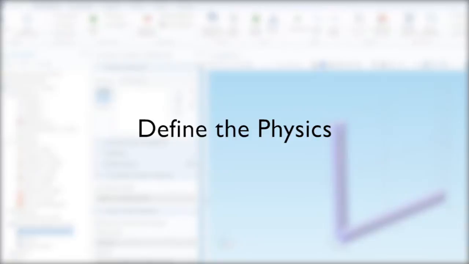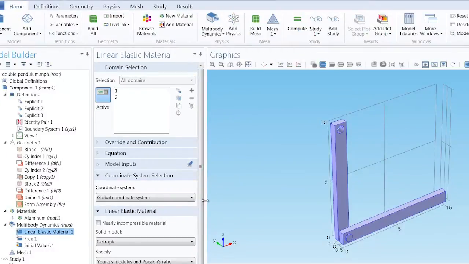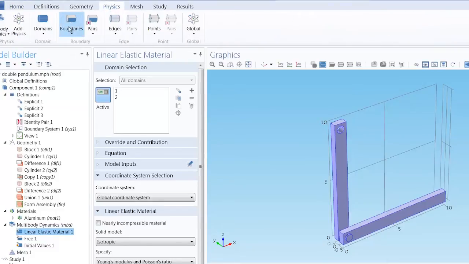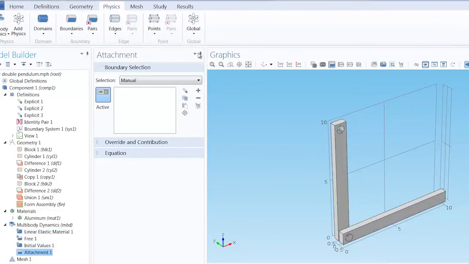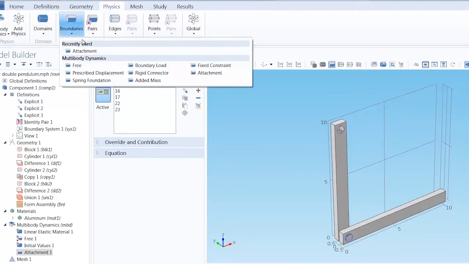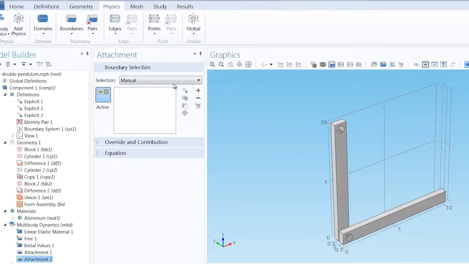Next, we choose groups of boundaries which will form the joint between the pendulum arms. In the Physics tab, click Boundaries and select Attachment. In the Settings window, from the Selection drop-down menu, choose Explicit 1. This corresponds to the attachment for the boundaries corresponding to the hinge pin. Create another attachment corresponding to the boundaries of the barrel hinge by clicking Boundaries in the Physics tab, choosing Attachment, and selecting Explicit 2 from the Selection drop-down menu, under Attachment 2.